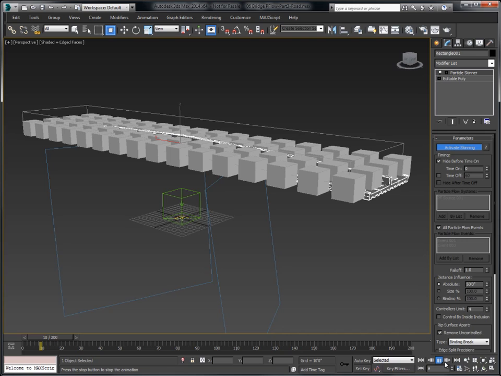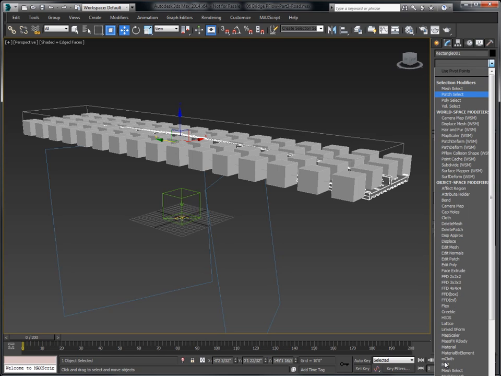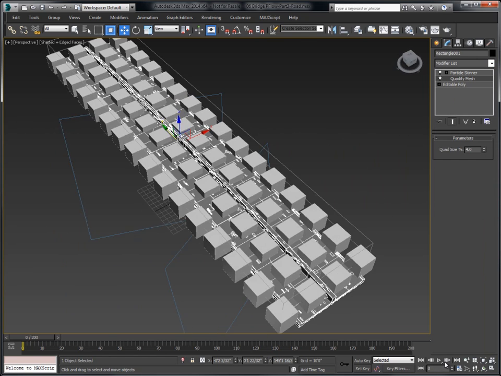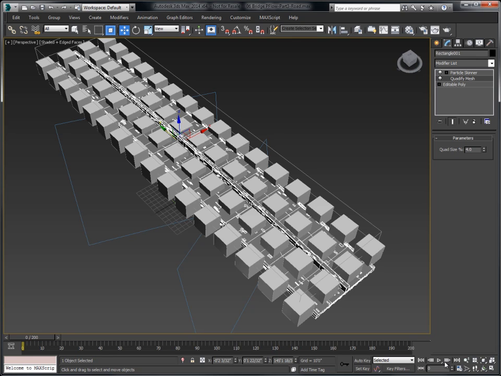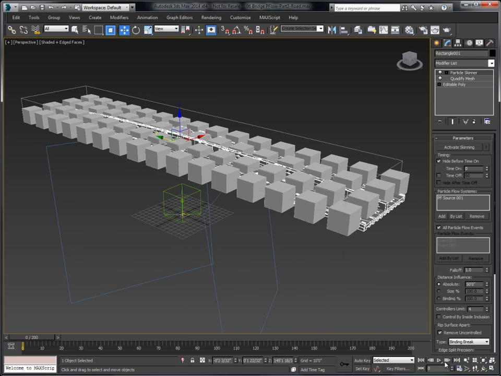And actually, you know what? Something that I could do that would give me good results as well. I'm going to turn off activate skinning. Before I put the particle skinner, I'll put the quadrify mesh. And it's going to give me a bit more details onto the geometry. Right now it's set to 4%. Let's set it to 2%. So we're going to have a bit more vertices to play with. It's like the skin modifier. The more vertices you have, the better particle skinning you're going to get.